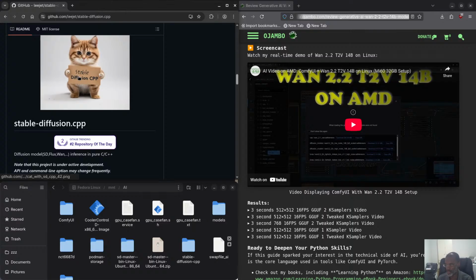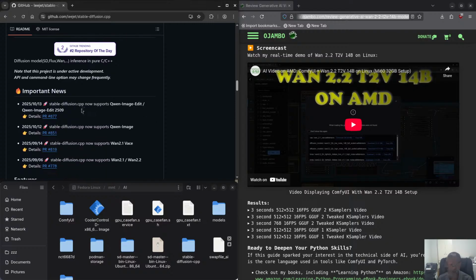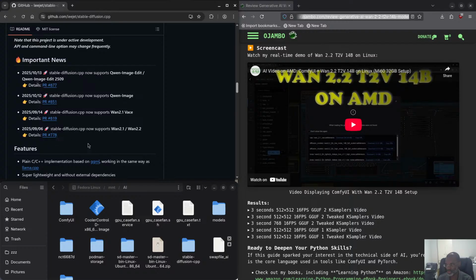Let's quickly read it. You can see here stable-diffusion.cpp. They say this project is under active development. API and command line options may change frequently, but it works for my use cases. You can see important news: on September the 6th of 2025, they added support for Wan 2.1 and 2.2. Then also in September, it started supporting VACE, then Qwen Image and Qwen Image Edit.